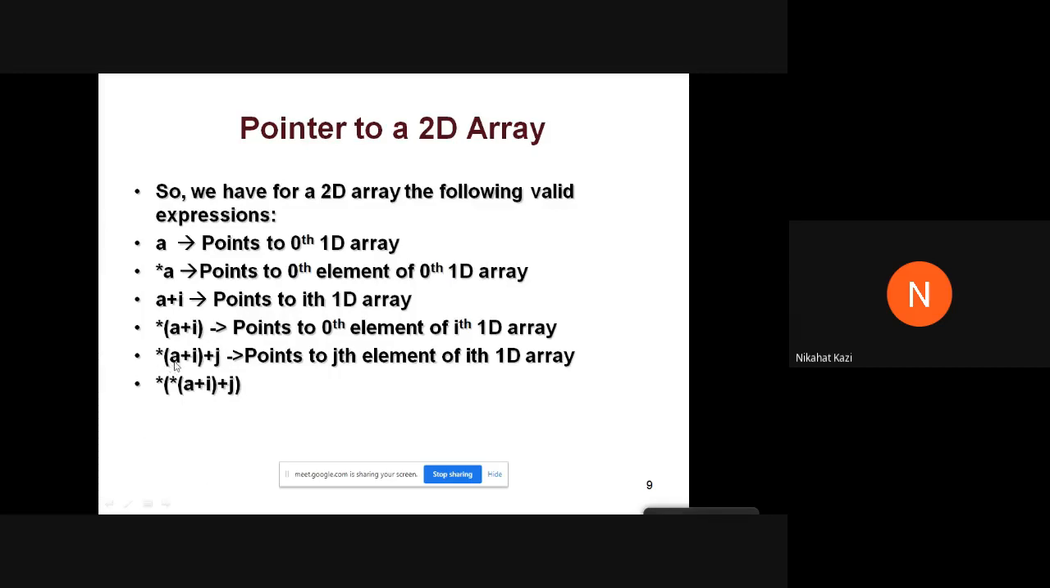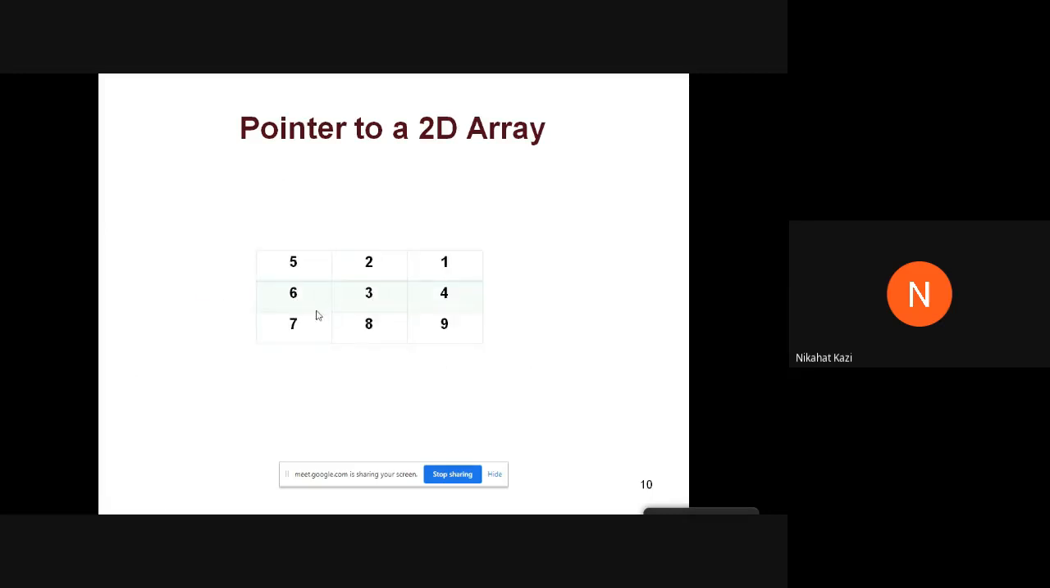So when I say star of A plus I, in bracket plus j, in that row only you are moving j locations ahead in the same row. Suppose j is 2 in this row. Suppose you are in star of A plus 2 in this row. If you add j as 2, it will be the second location in this array. So where do you reach? You reach this element's address. Then when you do a star of that whole address, it will give me the value at that address.